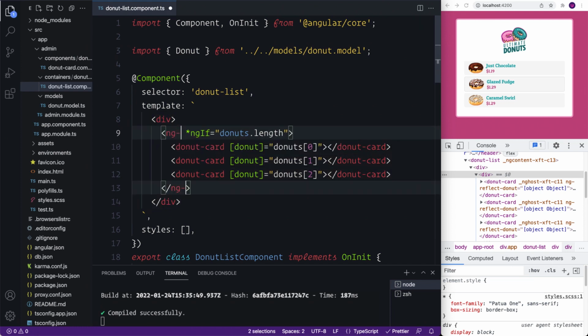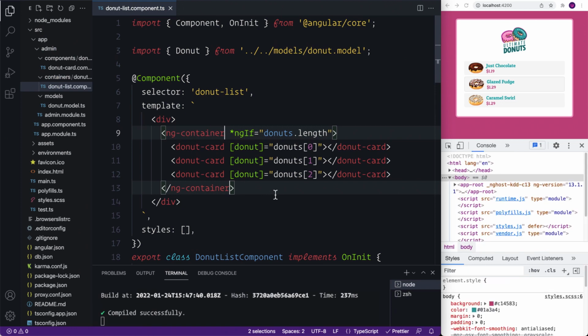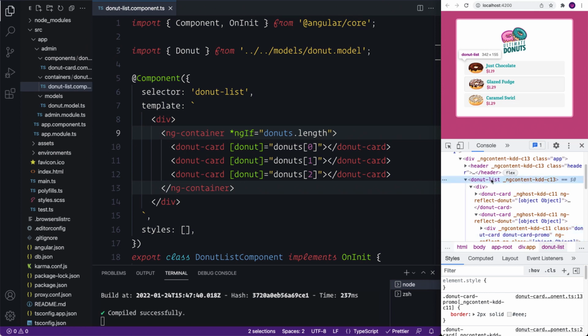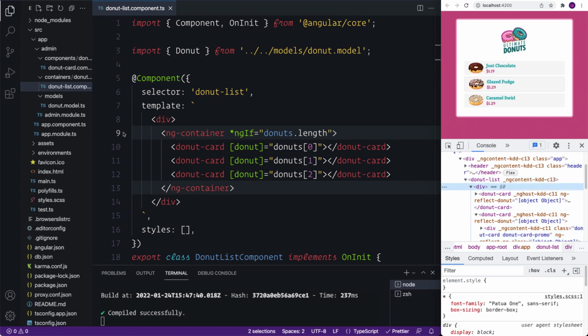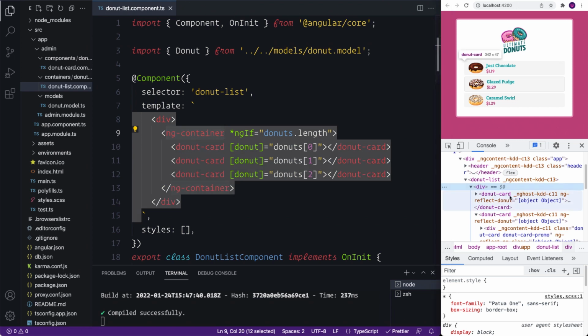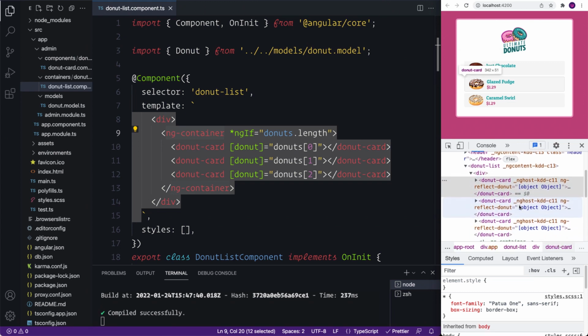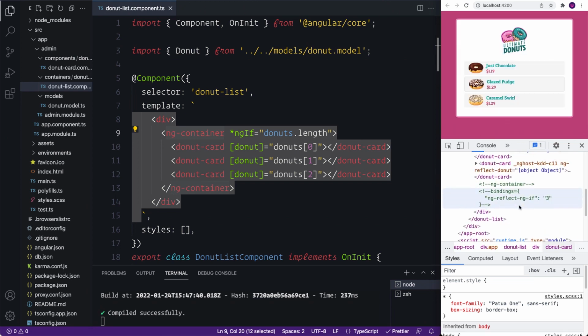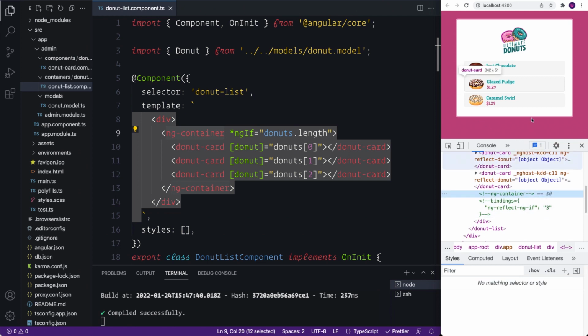So if we highlight our div and change this over to ngContainer, we can inspect. And we can then see we have donut list, one div, which is this one here, this ngContainer in our source code. However, the rendered DOM is actually just 3 donut cards. We do, in fact, have this ngContainer, which is down here as an HTML comment, which is how Angular is showing how it's keeping track of whether it should render or not re-render our components.